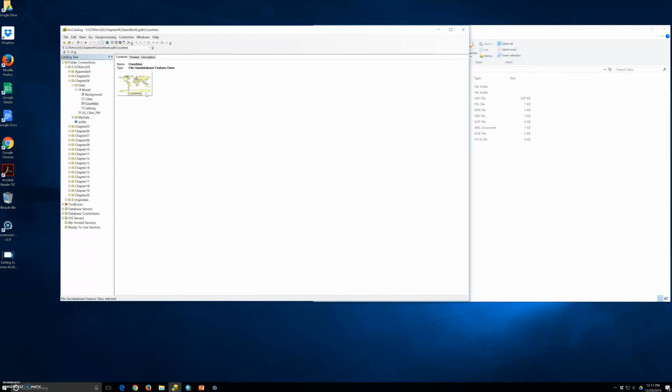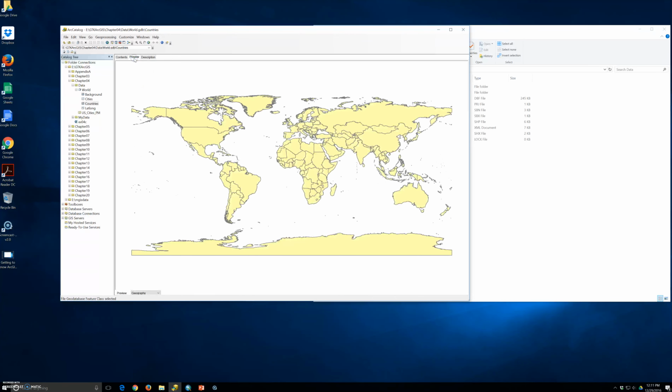So the preview tab and the tools on the geography toolbar let you investigate a data set further before you decide whether you want to use it on a map. Click the preview tab to see country data set at full size. And we already did, this is full size.